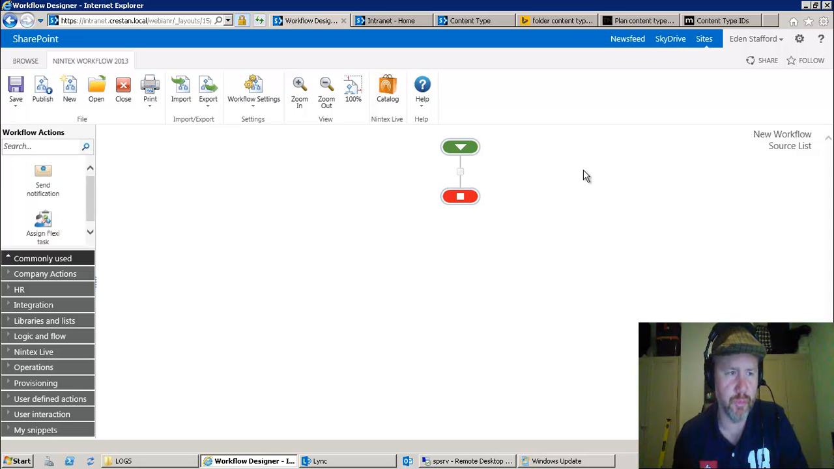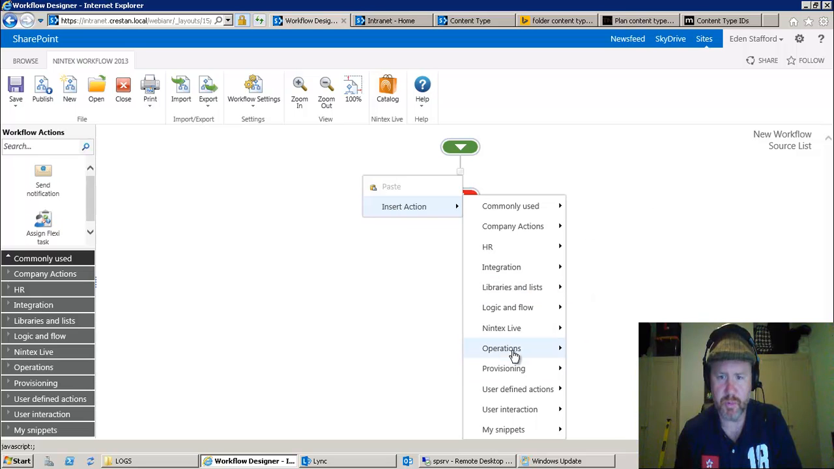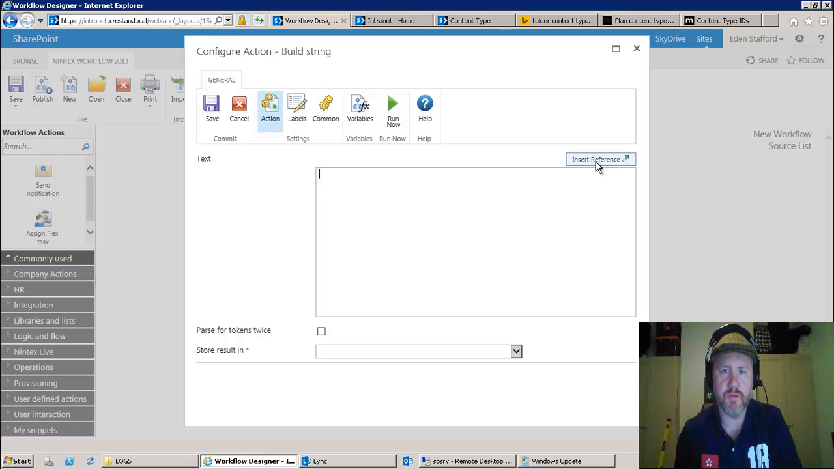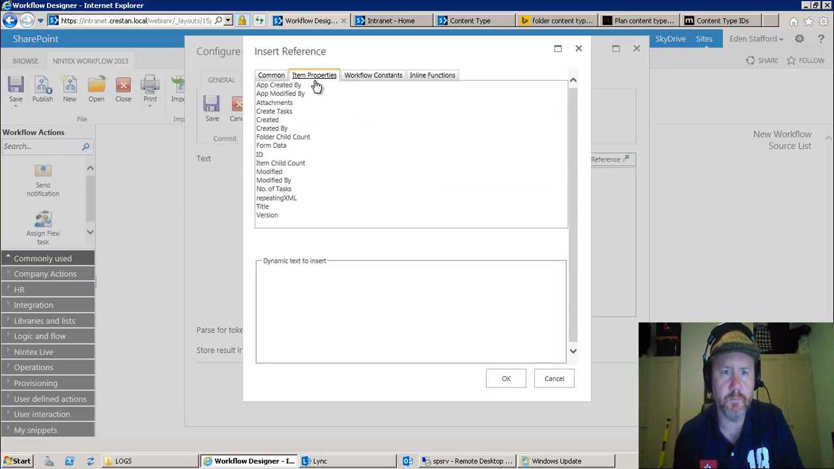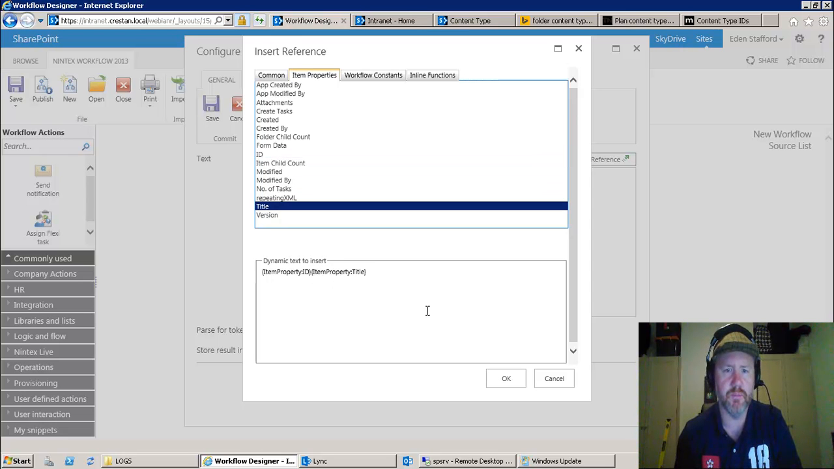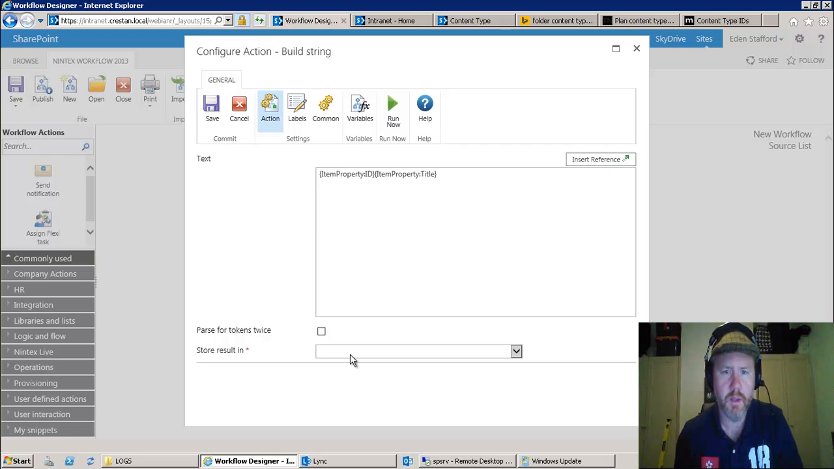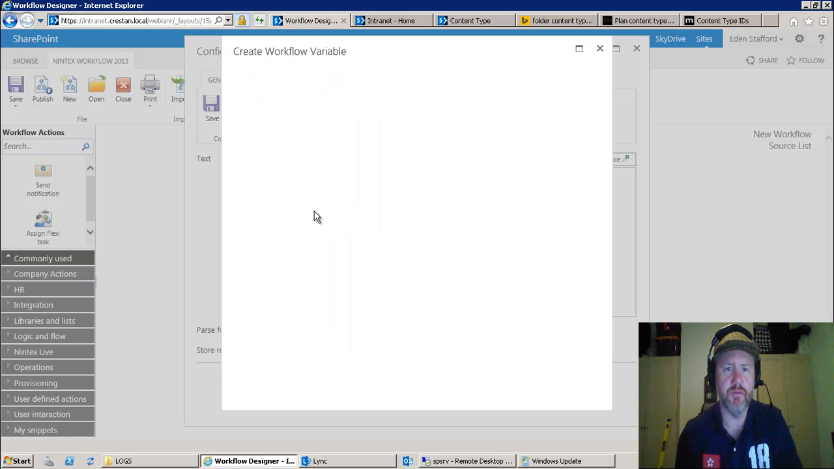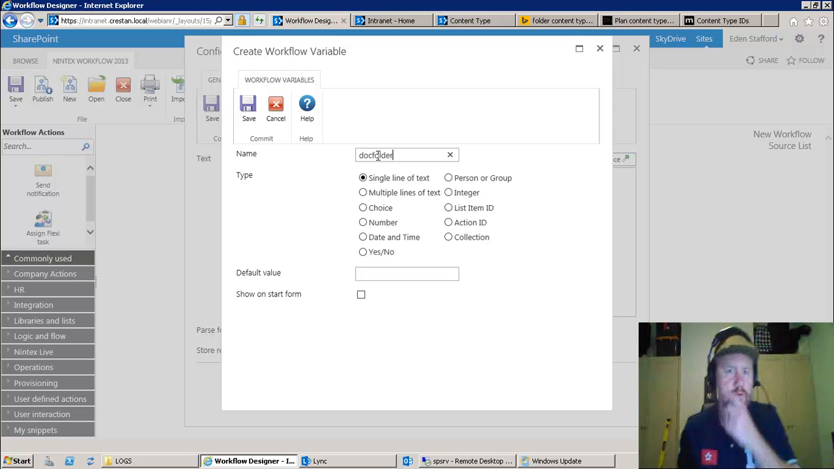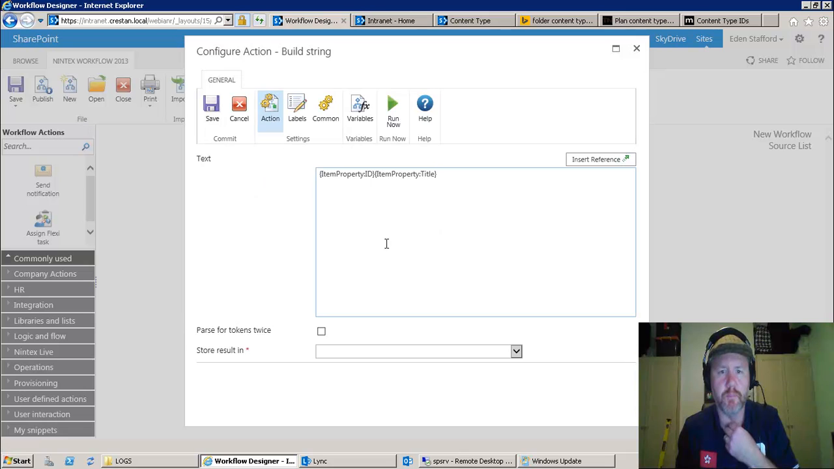The first thing I'm going to do is I want to be able to build the folder, because if the folder doesn't exist, well, I want to be able to create it. So let's go ahead and just build a string. And what I'm going to do is just use say IT just to make it unique, and say the title. Go OK, and we'll store that into a variable. So let's just create a new variable here. And we can just call this doc folder. Nice and simple. Okay, save that.